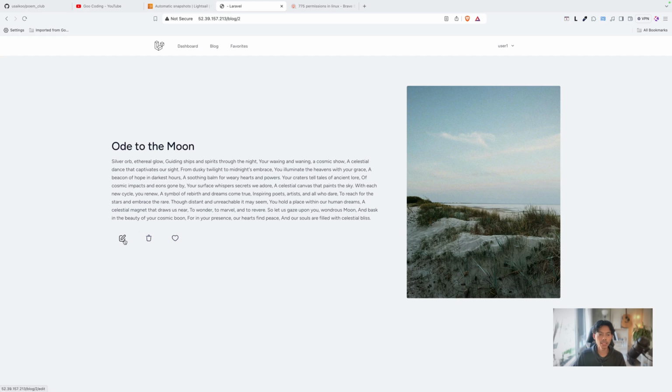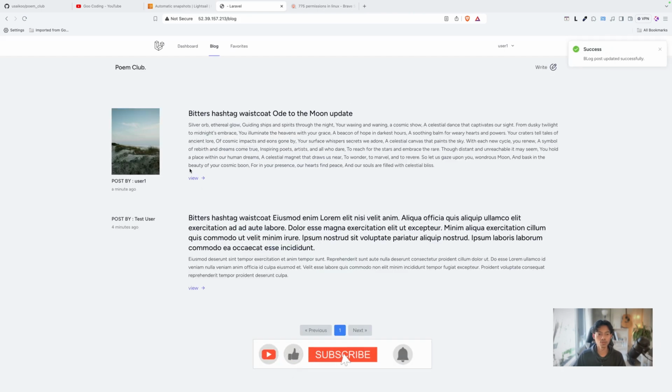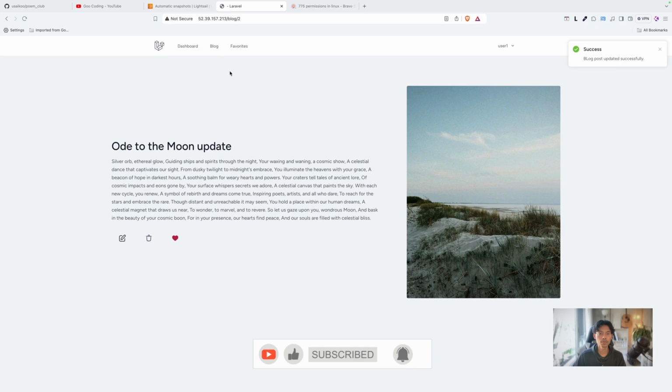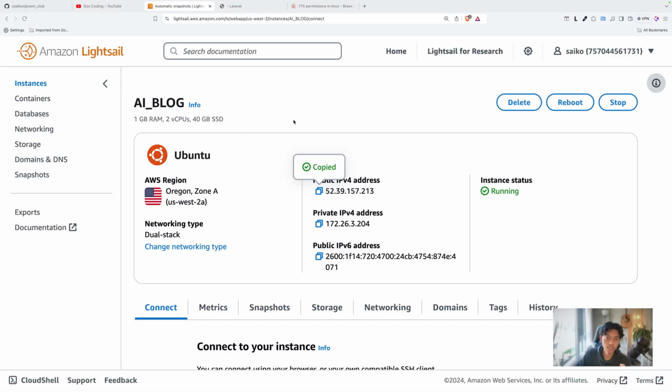So you can edit, and no, I will not. Okay, update like this. Perfect. And you can save. So this is working offline. So this is online. So you can even access that IP and you can read my blog right now. So this is all about how to host a website in AWS Lightsail using Laravel, Vue.js and SQLite. This is all about in this video.